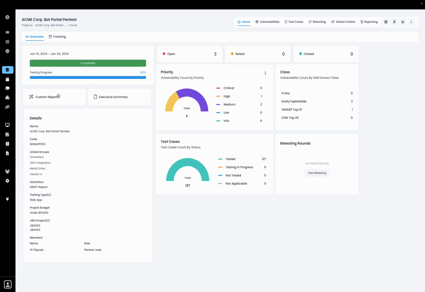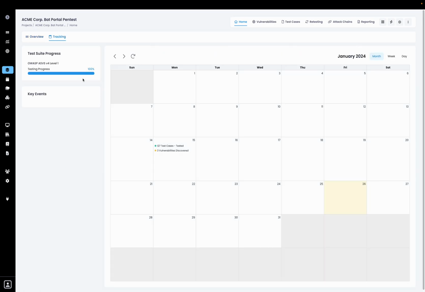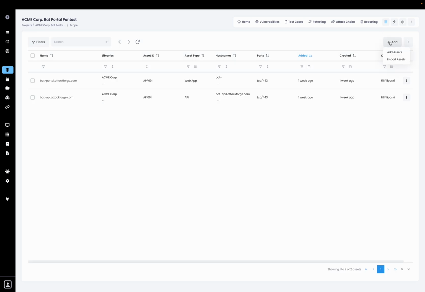From the project dashboard, we can see essential information relating to this pen test, including vulnerabilities, testing progress, retesting, as well as the project team. If you click on tracking, you can see a day-by-day breakdown of how testing is progressing. We can also check the scope on the project and make any changes as needed.